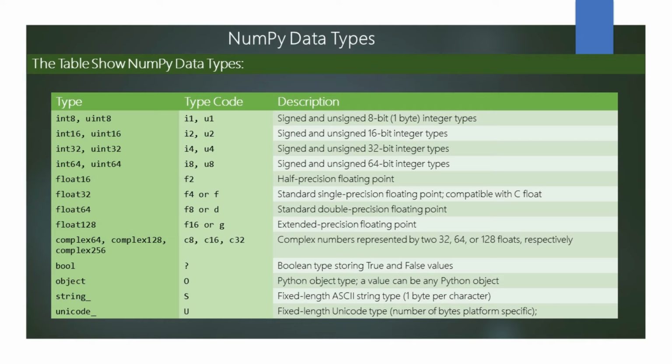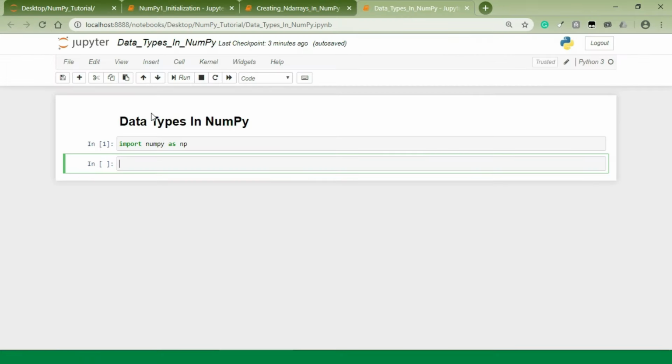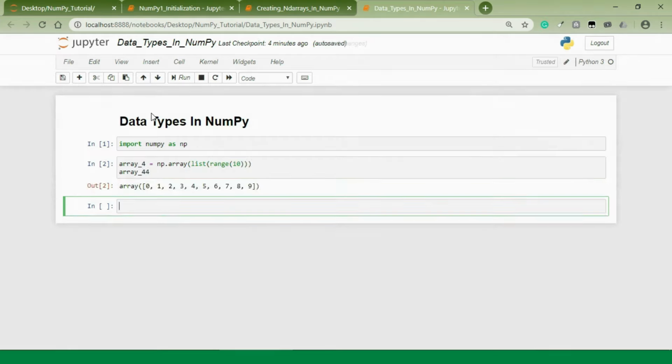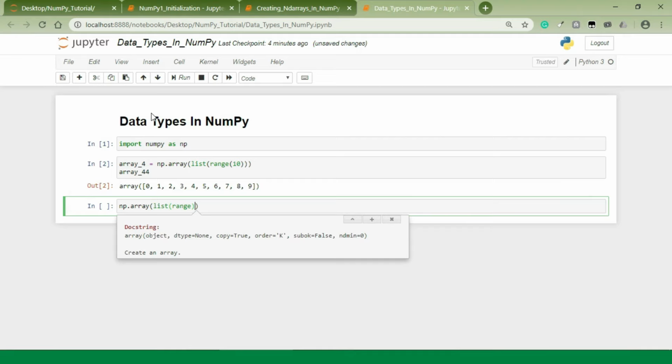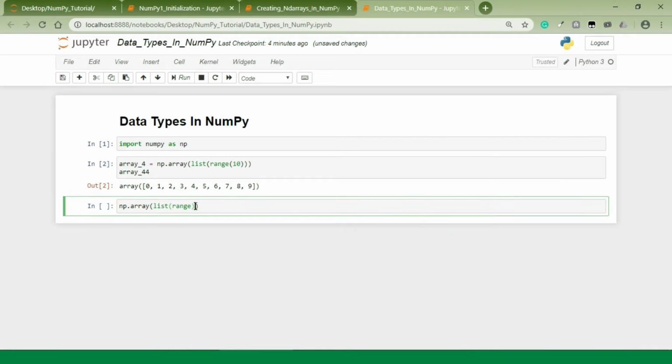Here is a list of data types the NumPy supports for numerical and non-numerical elements. So having said, we can use specific data types. So let me create arrays with different data types. Let us use the data type as float. Press Shift and Tab to see the data type parameter. By default, it is none. Let us replace it with float64.